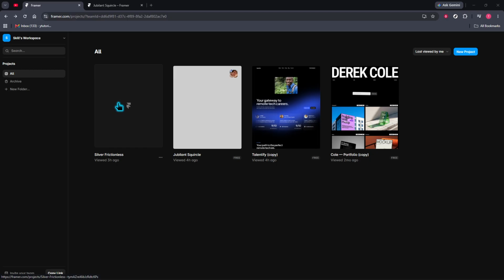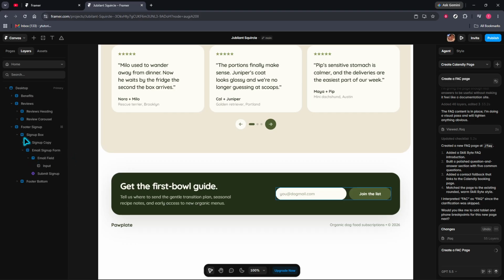First, open Framer and head to your projects area. Once you're there, click on the page you want to work on so it opens in the editor. This is where you'll build and adjust the overlay behavior.